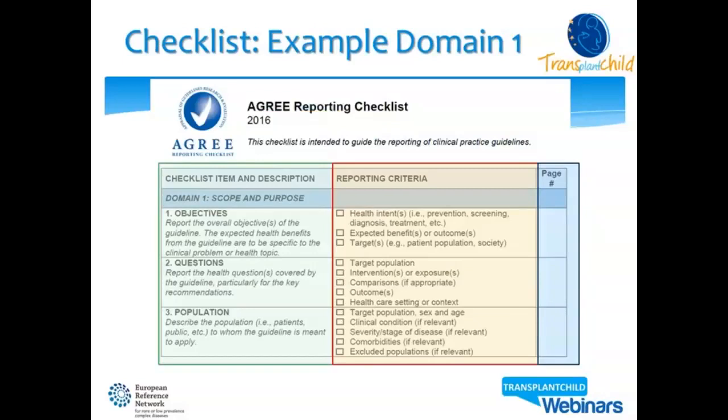So the checklist is divided in 3 sections or 3 areas. The first one, as you can see, shaded in green on the left, is checklist item and description. We have here the name of the domain. Again, the example is domain 1, scope and purpose. Then we have the 3 items below, objectives, questions, and population, and some information about each of these items to be reported.